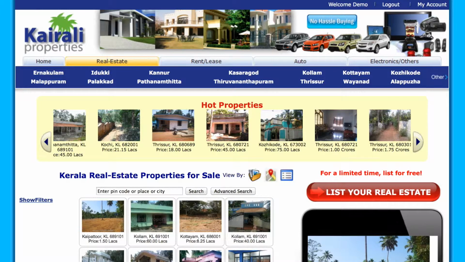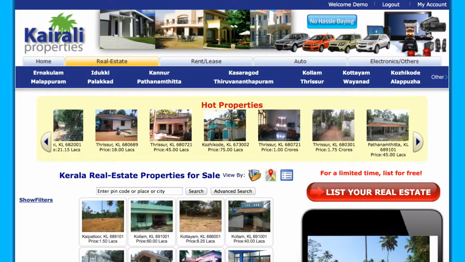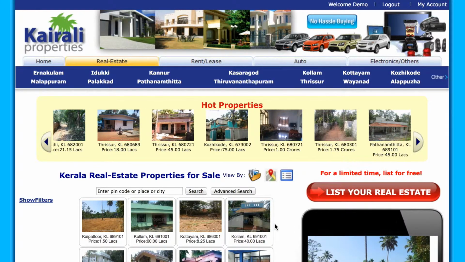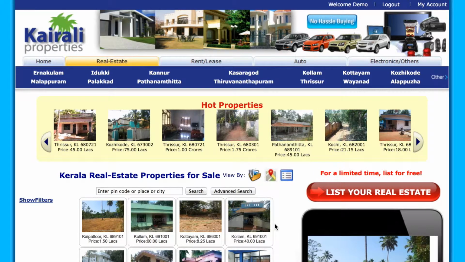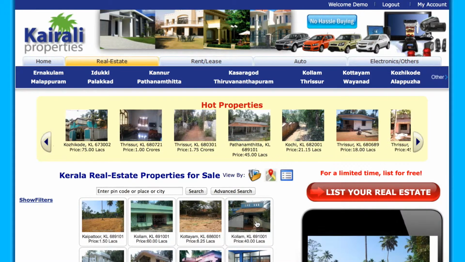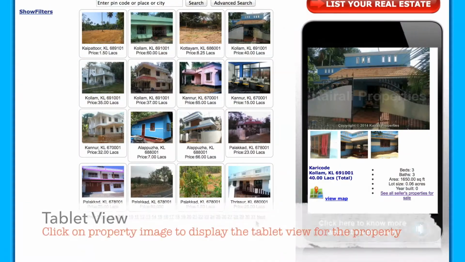Let's see how to see the details of the property in KairaliProperties.com. From the properties list or the hot properties list, you will be interested in knowing more details of a particular property. Click on the image of the property to bring up the tablet view.